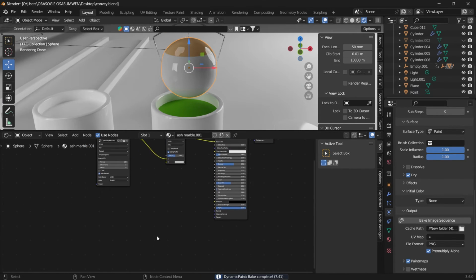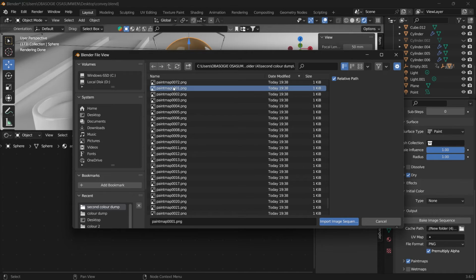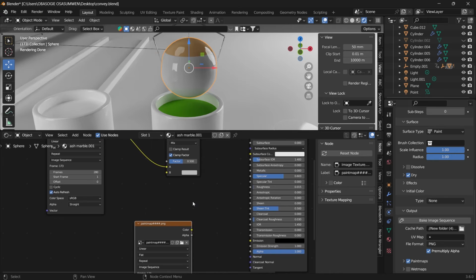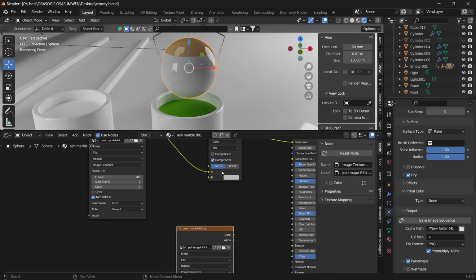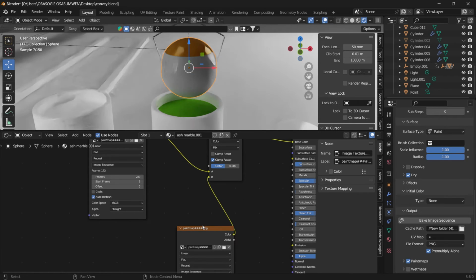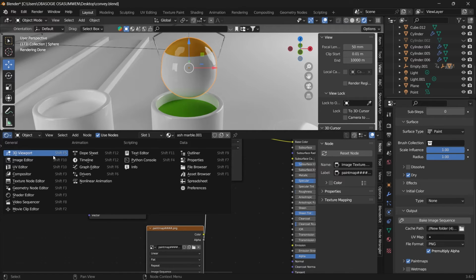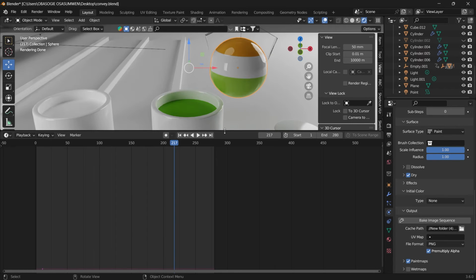Okay. So now let's import it. Go to your texture, image texture for the first frame. Right. Import sequence. And then we'll add a mix shader, a mix color, and mix the color. Put the one for the green under and use the alpha as the factor. So let's go and play it, and you see it works.